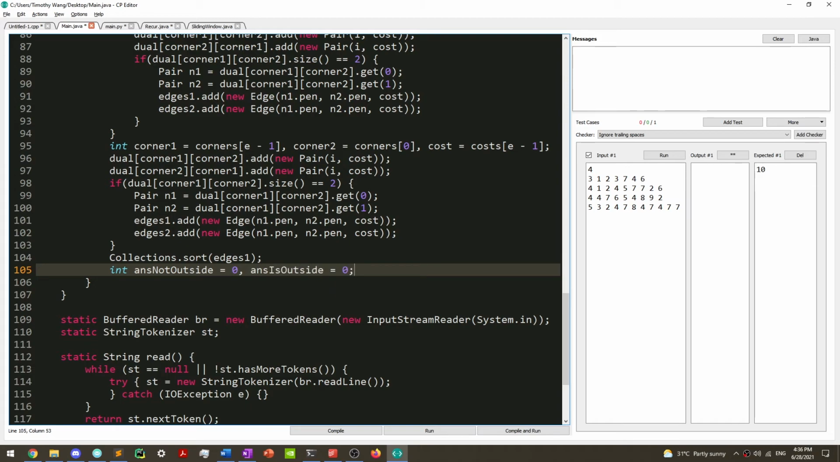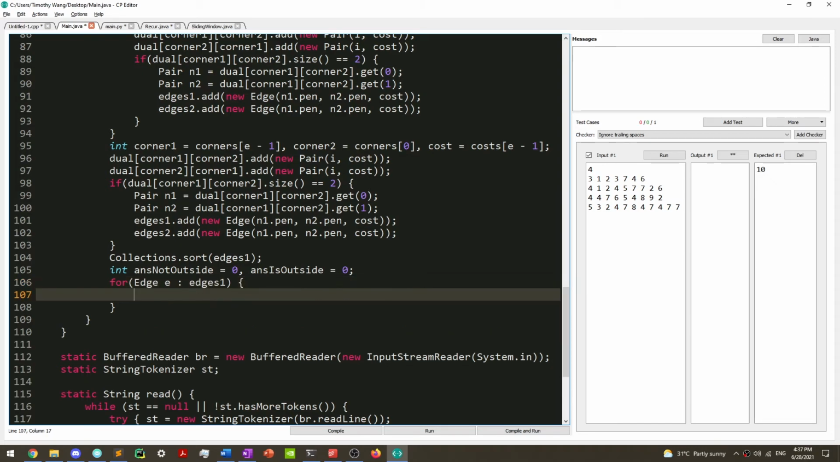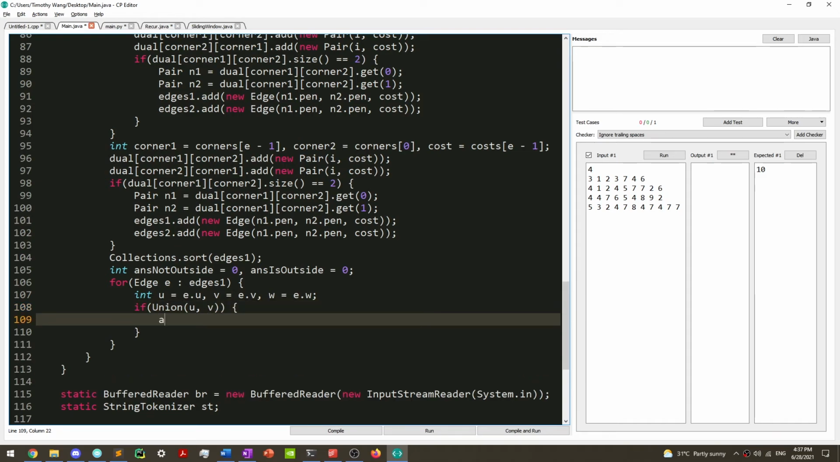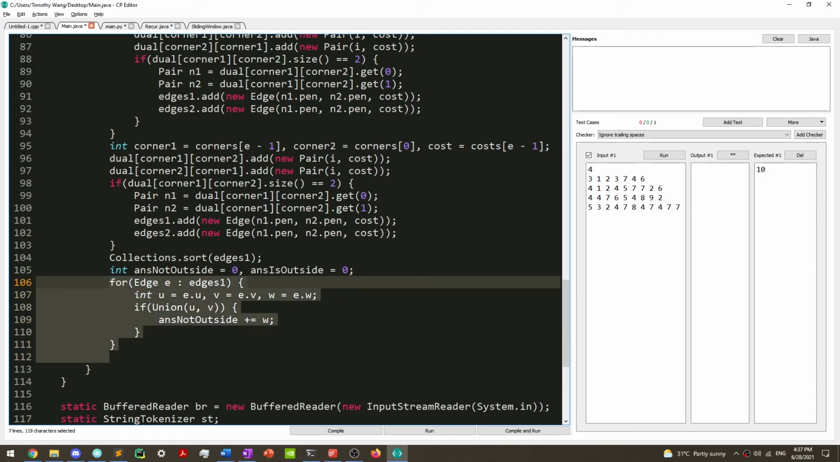Now, the one where we consider the outside isn't always going to have an answer that uses the outside. It may use the outside or not. So, classic Kruskal's algorithm, for each edge in edges 1, we're going to say int u is equal to e.u, v is equal to e.v, and w is equal to e.w. So extract the information first. And then if union uv, so if we successfully combine the 2 sets, answerNotOutside plus equals w, and there we go.